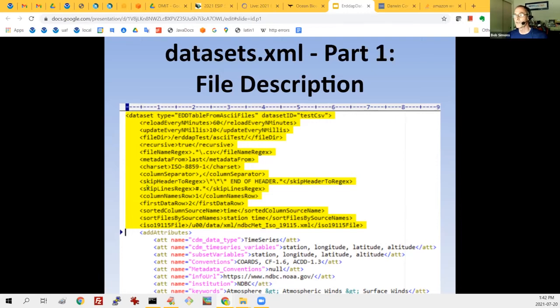Skip header regular expression allows you to specify a regular expression which identifies the last line of the header, or you can just leave this blank if there is no header. And similarly, you can specify skipped lines regular expression, which lets you say that, in this case, any line which starts with a hash and is followed by any other characters is to be treated as simply a comment line that should be skipped.